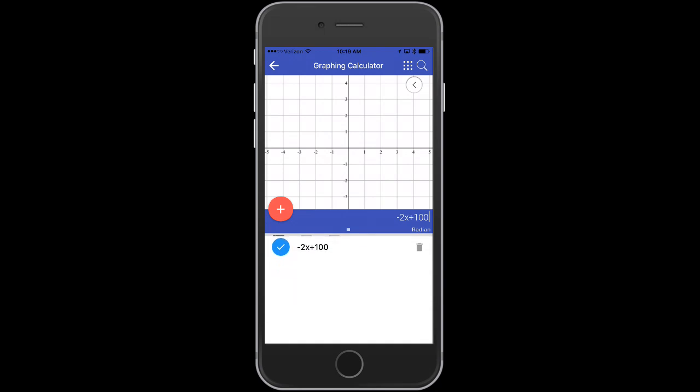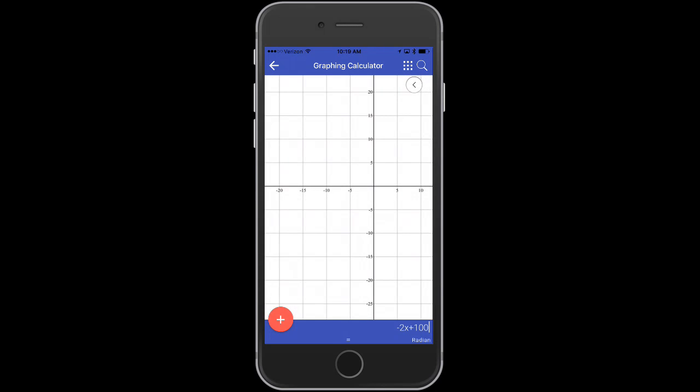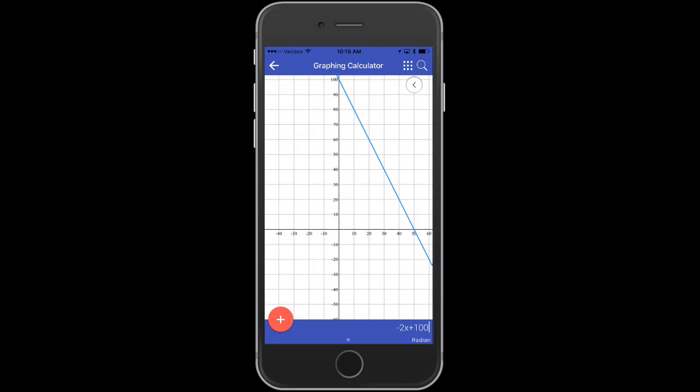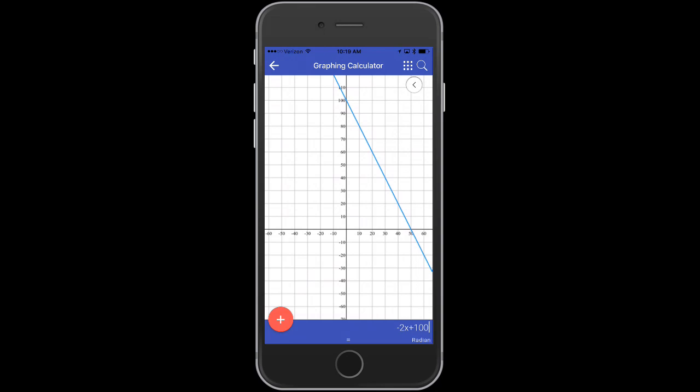So we can click the keyboard. That shows us, okay, that's what we graphed, that's what we have typed in. And then swipe down to see the graph on the full screen. But I'm going to need to actually zoom out here. So I'm going to pinch my screen until I see the graph. And there you can see it's going through at (0, 100).